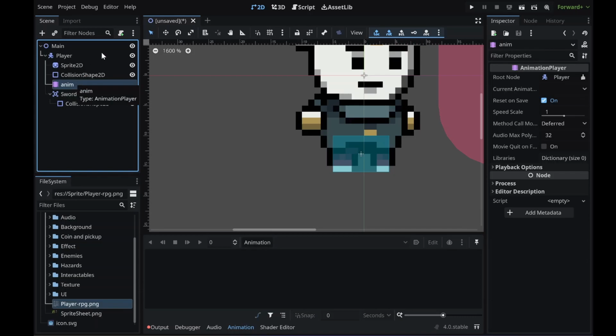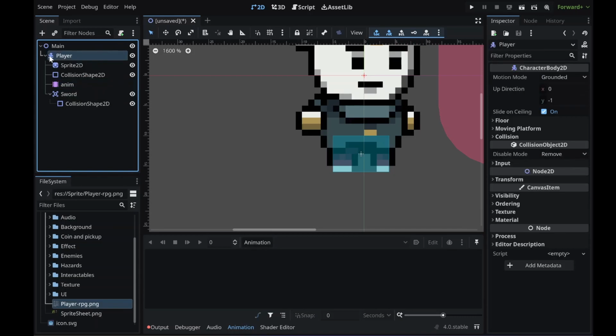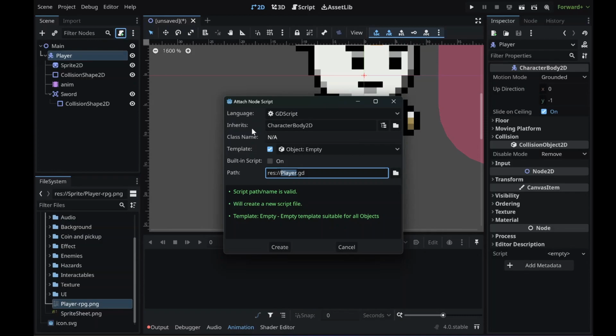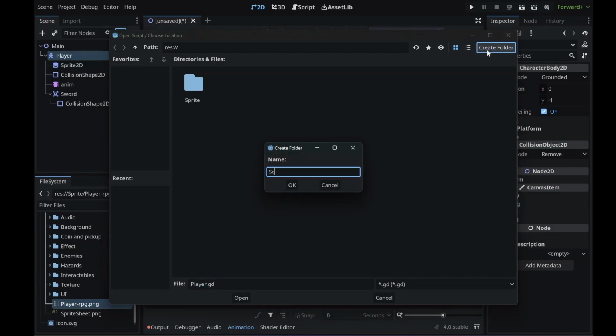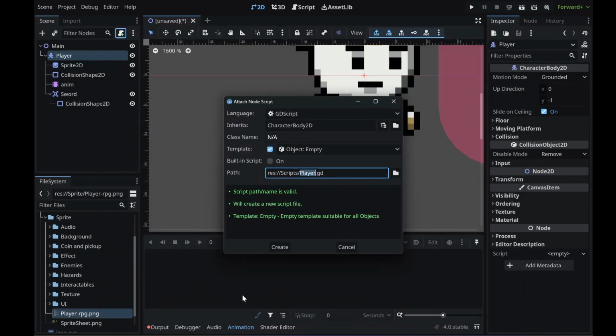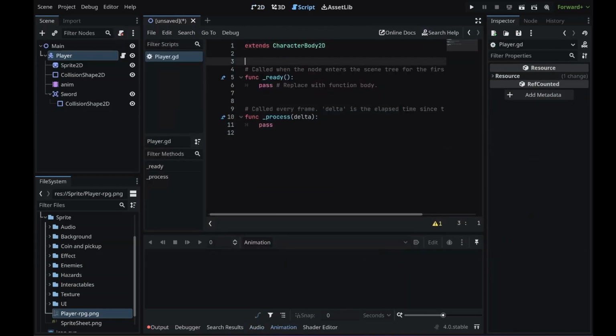So now I just need to create a script. I click on my player, click here on the script icon, and click on that folder icon. It leads me to my root folder, and here I'm just gonna create a new folder, call it script, and save it there. I'm gonna take the empty or default template, leave it like this, and create it. Voila. So now I have my script, with my ready function and my process function. Process is not the one I want, so I'm gonna erase this one and type func _physics_process(delta). That's what I want, and I'm gonna pass.